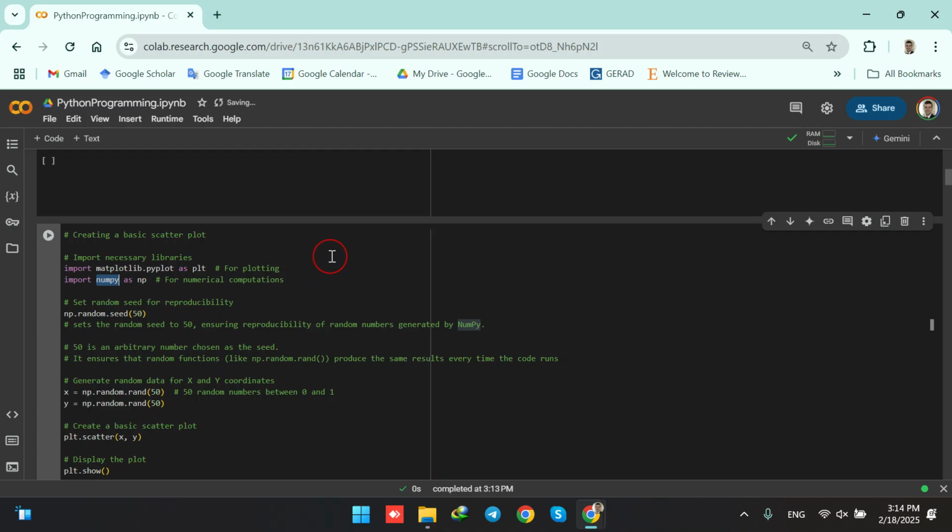Because we want to just create a basic scatter plot and we don't have any numbers at hand right now in this coding exercise, we are going to randomly generate some numbers for us, and we're going to learn how to generate numbers. In order to generate numbers, we are going to set the random seed to 50, ensuring reproducibility of random numbers generated by NumPy.